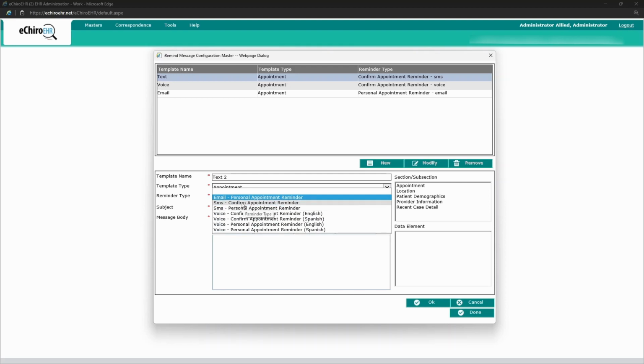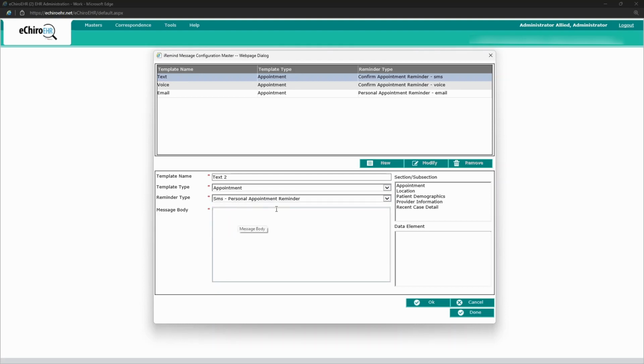But you'll notice you have a couple options for SMS text messages and a number of options for voice phone calls. First of all, for SMS, you'll notice the only difference here is this word here. It says confirm appointment reminder, or it just says personal appointment reminder. If we select personal appointment reminder, this is really just that.